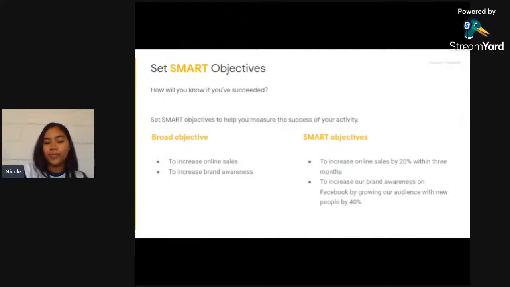If our broad objective is to increase brand awareness, then our SMART objective could possibly be to increase our brand awareness on Facebook by growing our audience with new people by 40%. In the chat or in the comment section, let me know what your SMART objectives are. What is your broad objective and what is your SMART objective?